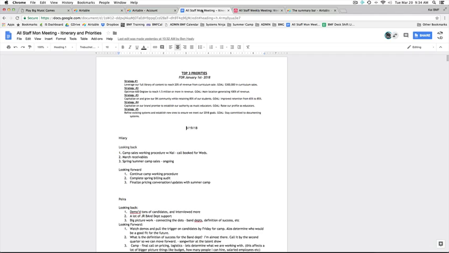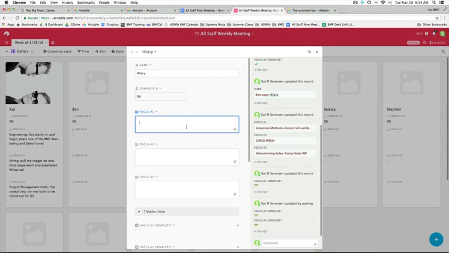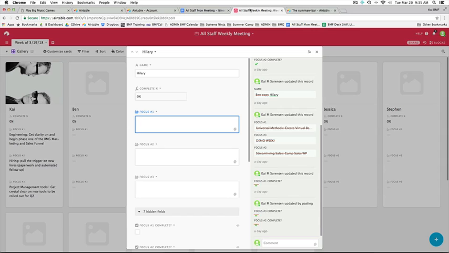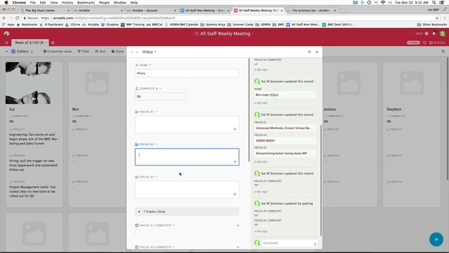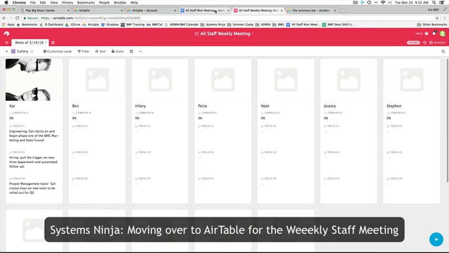So today, please, from the all-staff meeting, transfer over your 3 looking forwards into your new contact card. That makes sense. So you're going to take focus 1, 2, and 3 and transfer it over by double-clicking focus 1, 2, and 3. Moving forward, we'll just copy and paste this week and we'll give ourselves a percentage. Let me know if you have any questions.